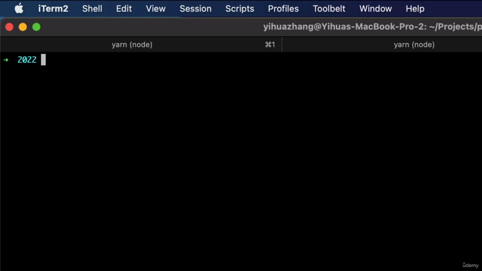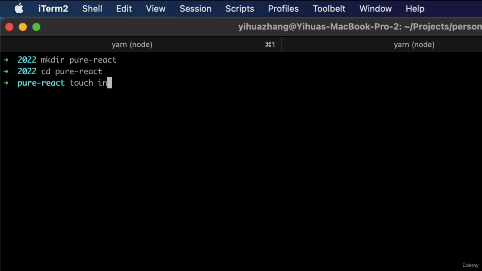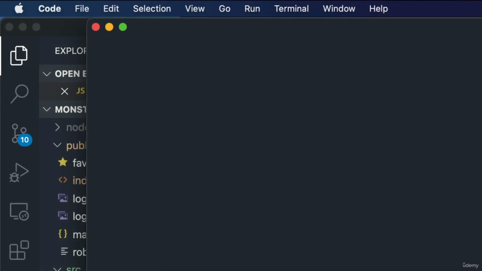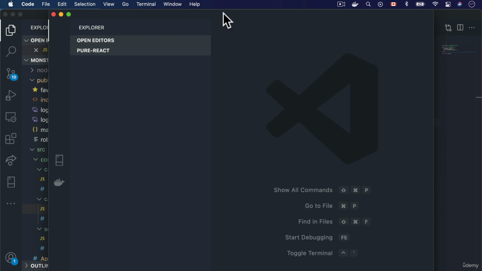So to start with, I'm going to go into my terminal and create a new directory called Pure React. And then I'm going to cd into it and touch an index.html file. Touch essentially writes this file for us. Then I'm just going to open up my VS Code inside of this folder.